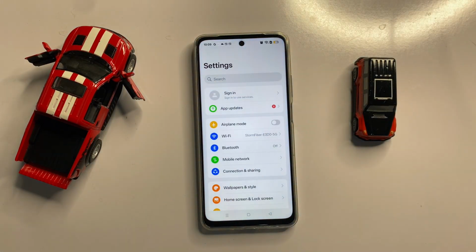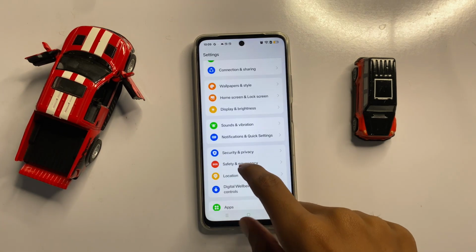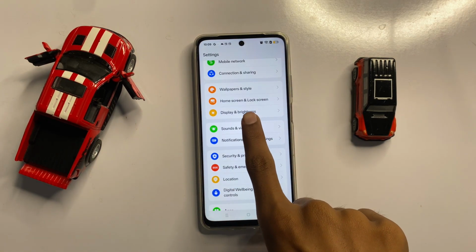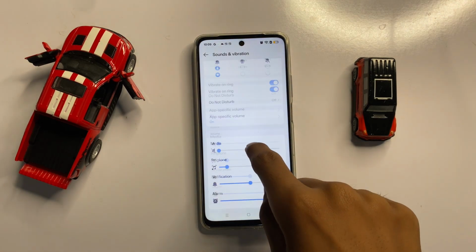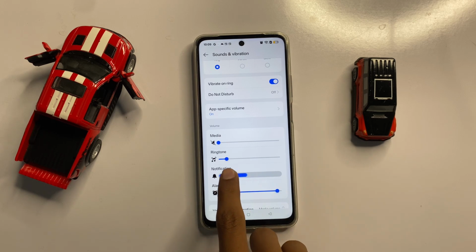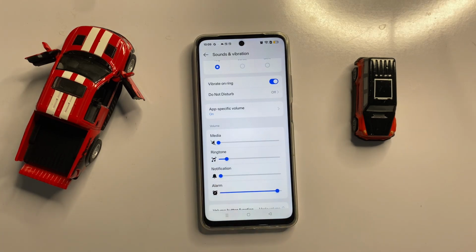open settings. In settings, scroll down and here you can see the option sounds and vibration. Now click on it and then scroll down and here you can turn off your notification alert sound.